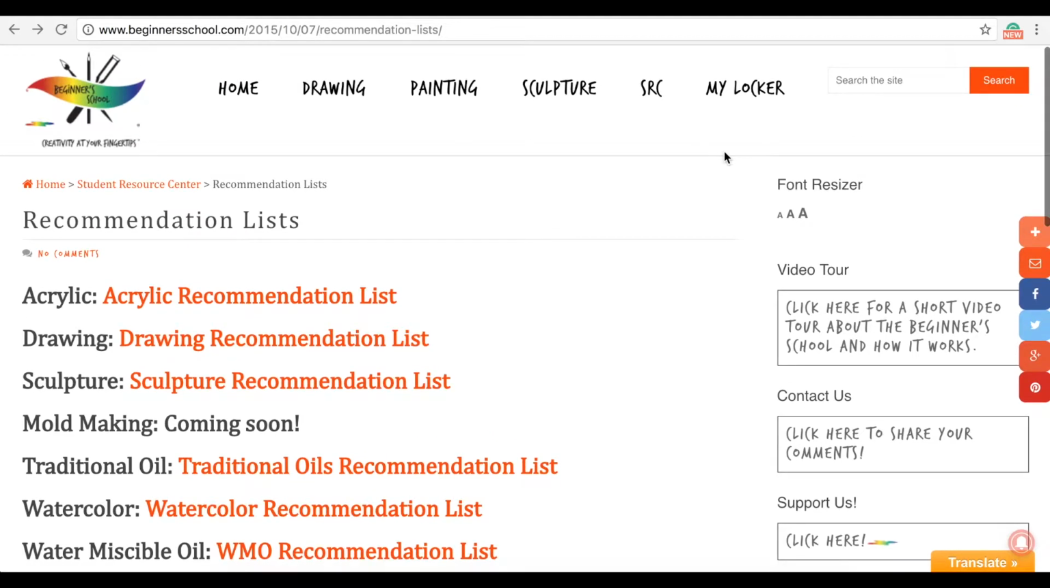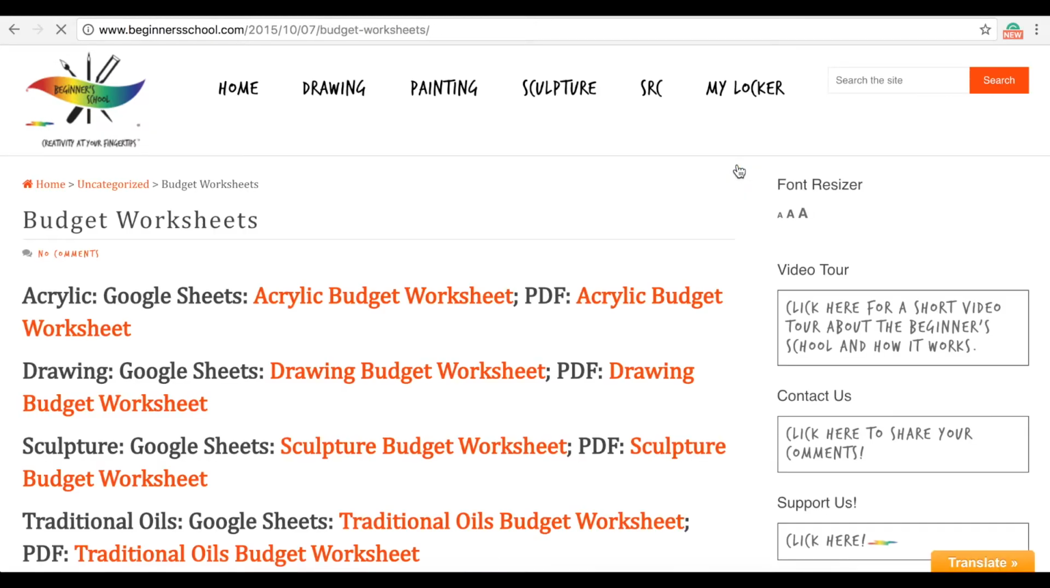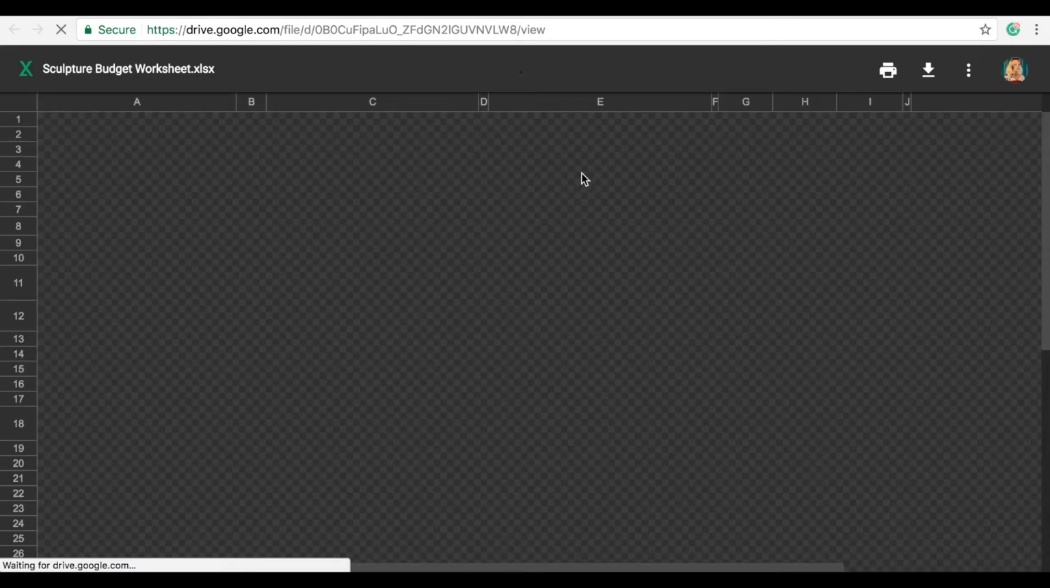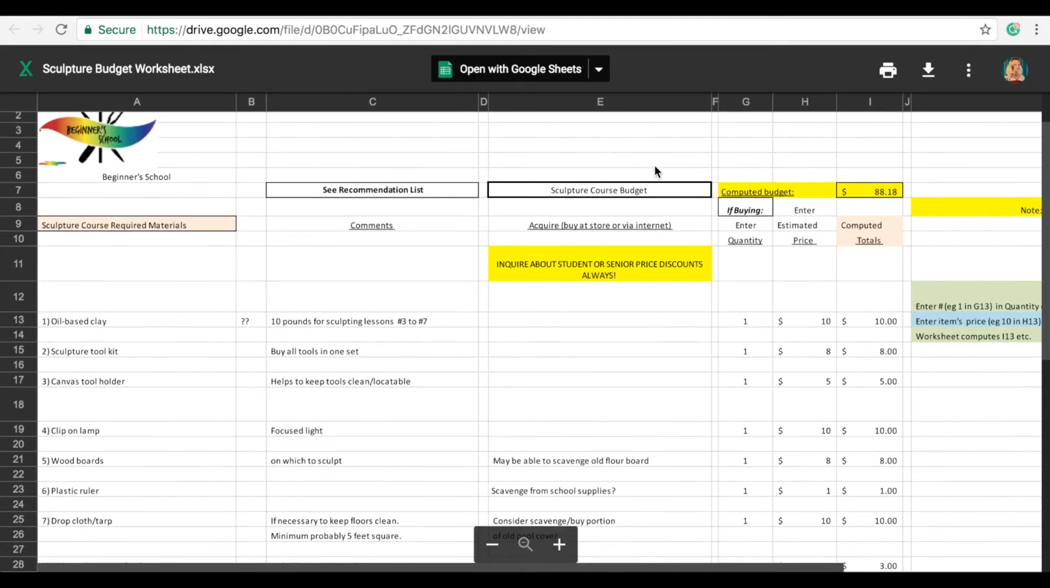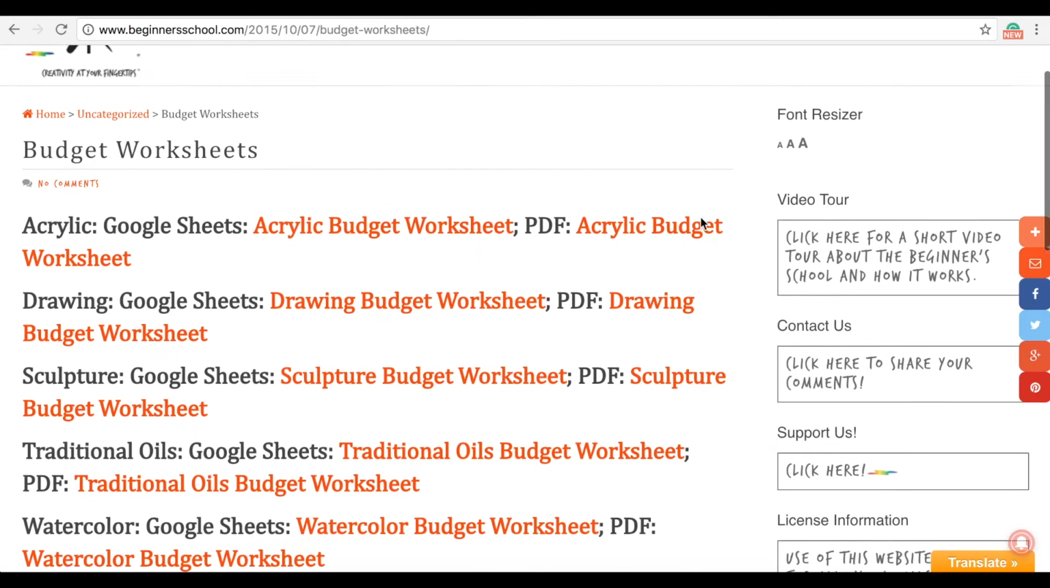In addition to our recommendation lists, we also have budget worksheets, and these are really helpful to give you an idea of how much money you're going to need to get started with each of our courses. You can see here they're all listed in alphabetical order. You can open it up in Google Sheets, which is sort of like an Excel file, and you can save it, print it, or download it. If you open it with Google Sheets, you can edit it directly on your computer. You can see here, I just changed that number to 1, and it changes the overall total. If you don't have a Google account or Excel, then you can just use a calculator the old-fashioned way.